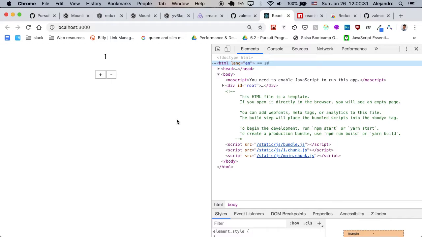Now, the infrastructure that we currently have is the store, and we're passing that to the provider. The provider should be passing that to our components. But remember that before we can actually do that, we will need to connect our components. And once the components are connected, then we can start dispatching actions. So let's look in here.